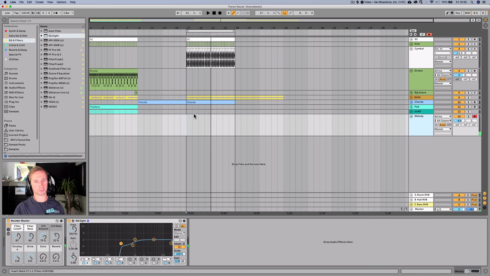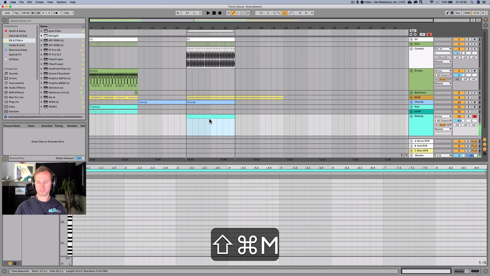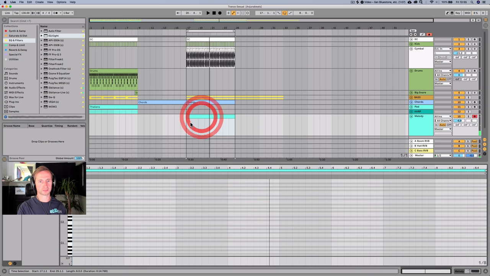It's a horrible sound, but we're gonna layer it. So the first thing is to get the melody in. I'm just jamming and waiting till I find something I like. I like that bit, so let's just record that.